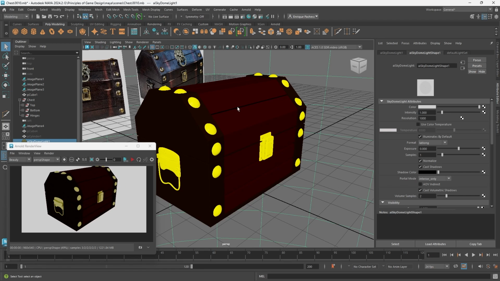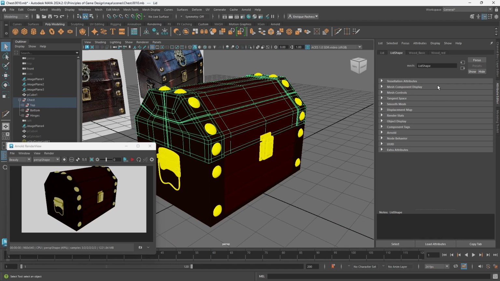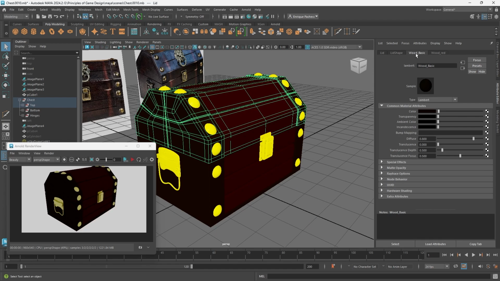Now this would not work if we wanted to replace these simple solid colors with proper texture images. So let's talk a bit about that. I'm going to go ahead and select the lid of my chest, and I'm going to come over to this wood basic.